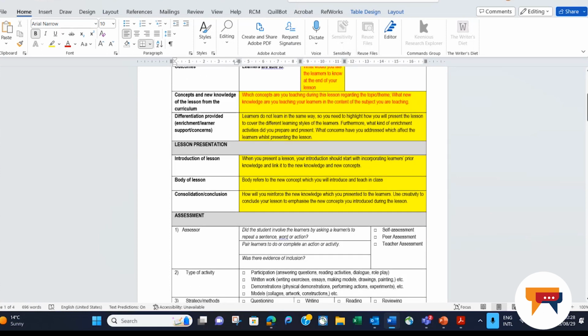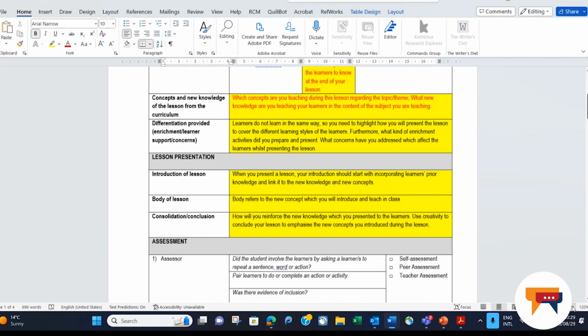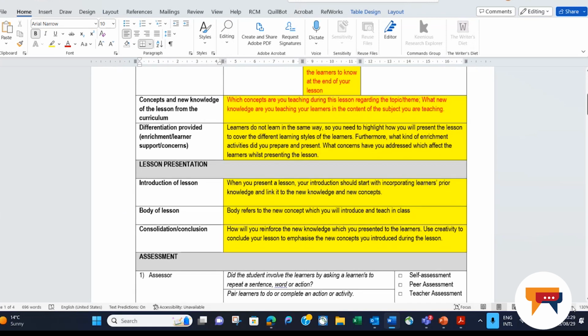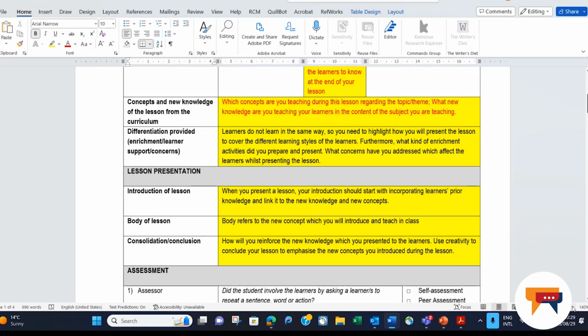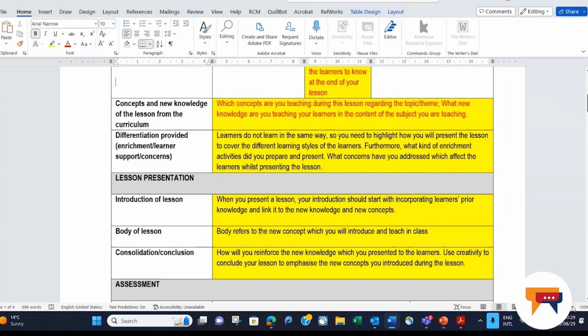Concepts and new knowledge of the lesson from the curriculum. Which concepts are you teaching during this lesson regarding the topic or the theme? What new knowledge are you teaching your learners in the content of the subject that you are teaching? You need to show that.